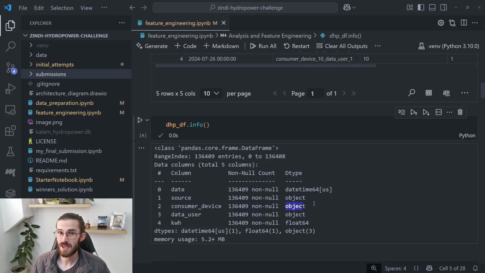You could store these as integers as well, because these are integer numbers, and those would probably be a little more memory efficient. But since the data is reasonably small, this isn't too important. However, the kilowatt hours target variable, it's important that this is a floating point number, or considered a number, because we are going to do numeric operations on top of it.